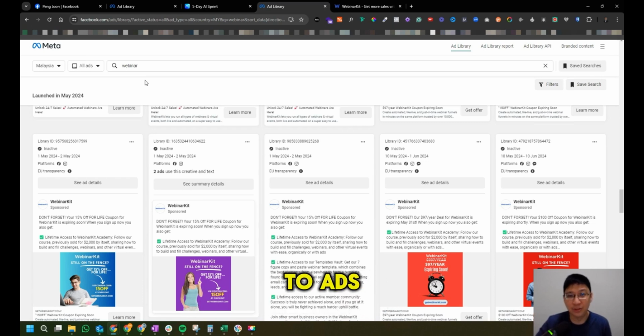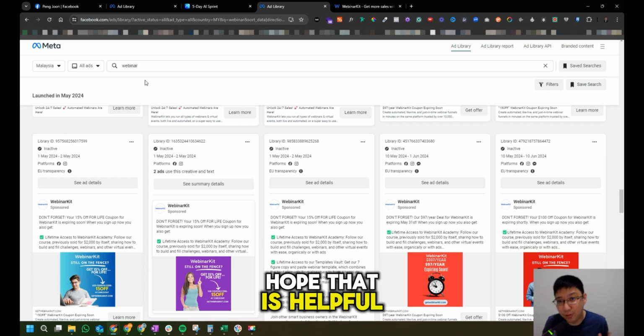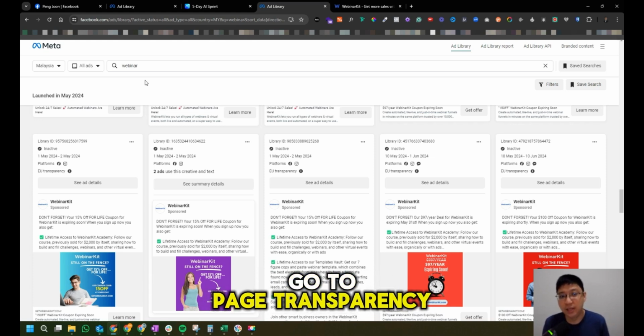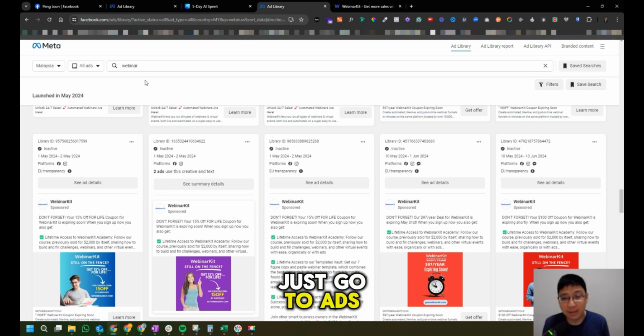You directly go to the Ads Library, type in certain keywords, and then you can see what kind of ads are running. Hope that is helpful. I've shown you two ways. One, if you know the page directly, just go to the page, find their About section, and go to page transparency. If not, just go to the Ads Library and type in the keyword and see what kind of ads come in, and then you can see exactly what people are running.